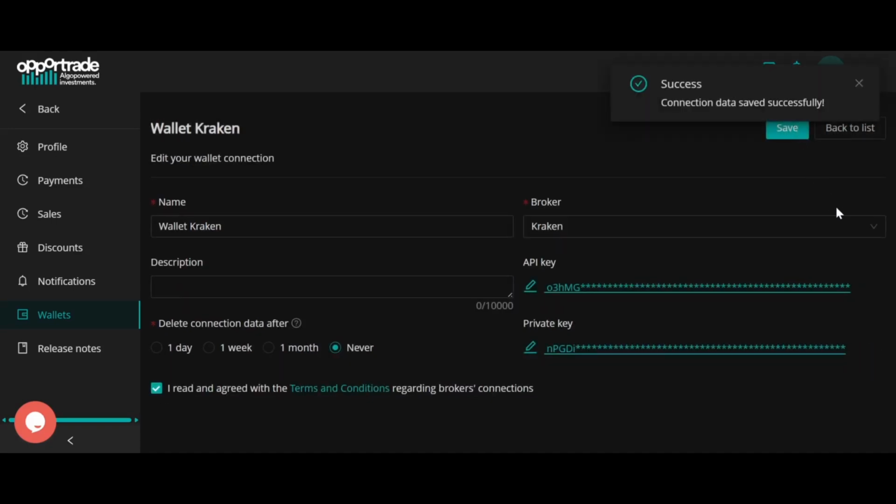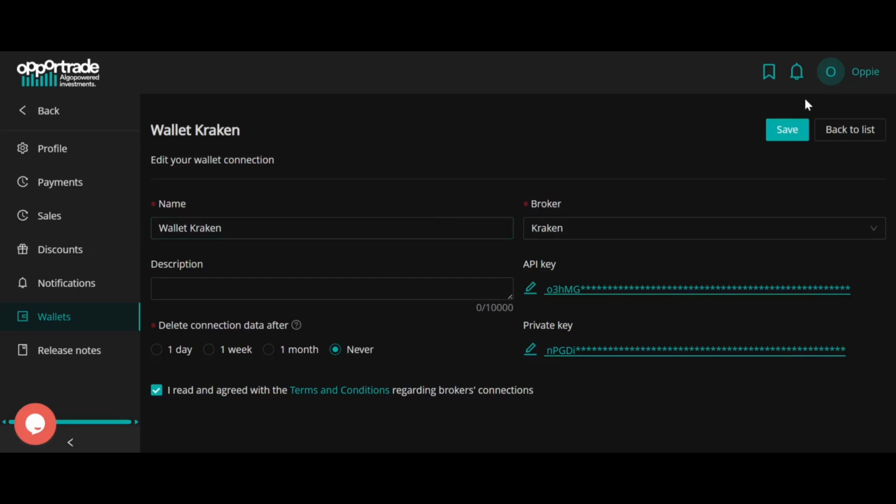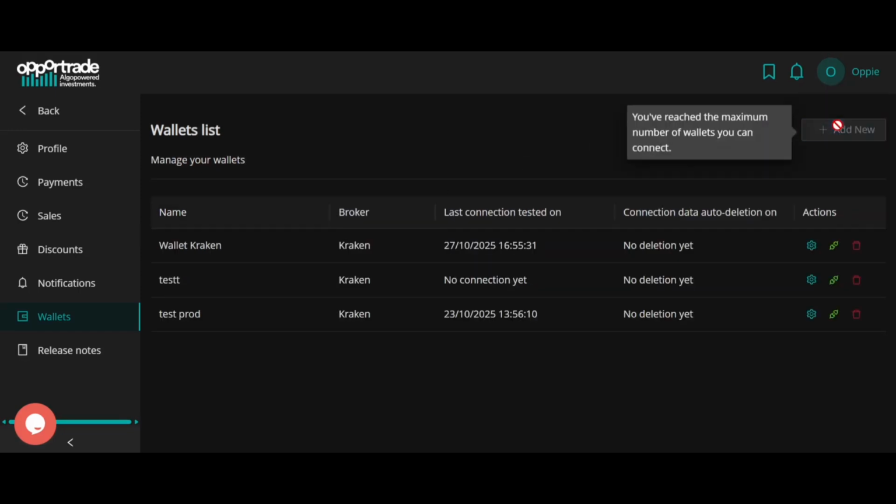Once saved, the system will try to connect to your Kraken account to verify the connection. You'll be notified if the connection is successful or not. If you make a mistake copying the keys, don't worry. Opportrade will automatically test the connection and notify you if there's an issue. After saving your wallet, the keys will be hidden and they'll be encrypted and stored in our database for added security. Going back to the wallet list, you'll see your new Kraken wallet at the top.